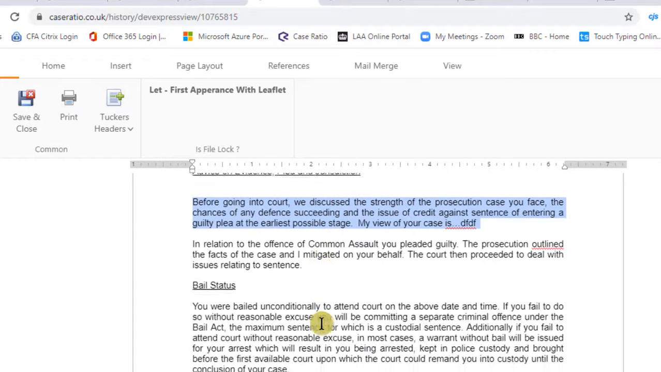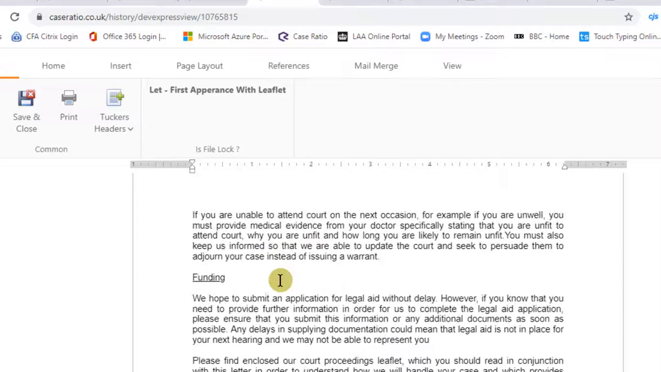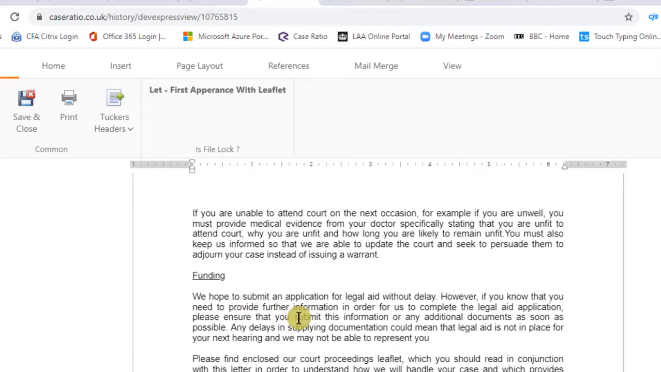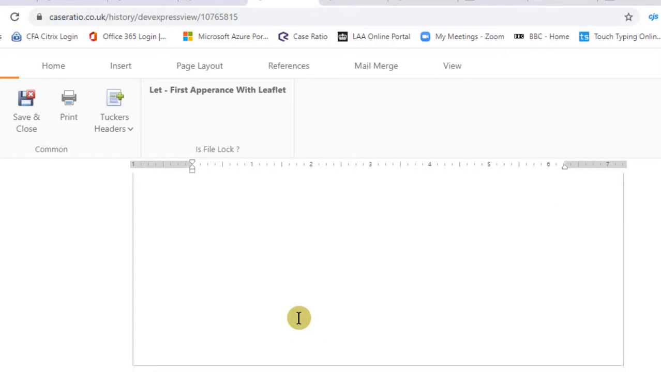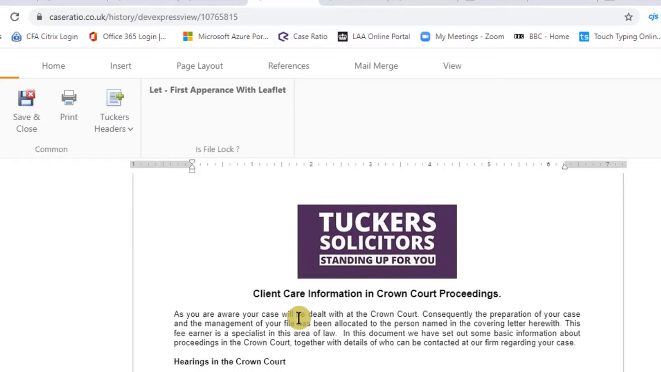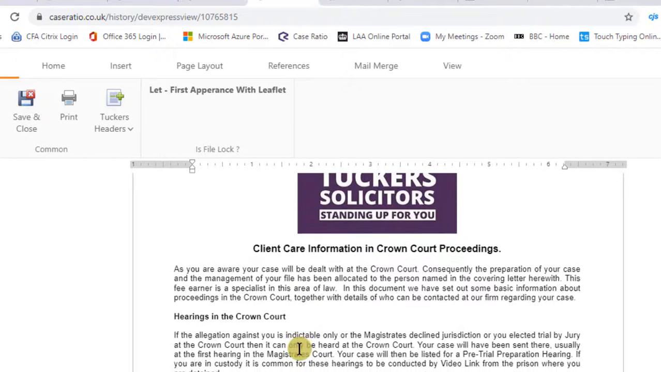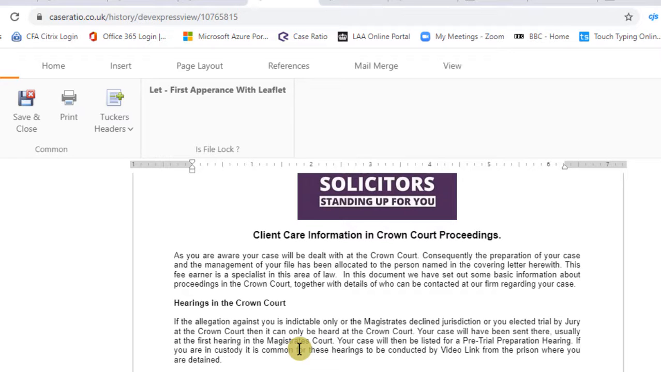And then some database text relating to the fact that in this case we said the client was on unconditional bail. It picks up a paragraph about where we are on funding, and then, as we've discussed previously, we then have information which is relevant to this particular case based on the inputs. So because this was adjourned to a Crown Court case, there's an additional Crown Court leaflet here. If it had been adjourned to a Magistrates Court trial, this would be a Magistrates Court leaflet.